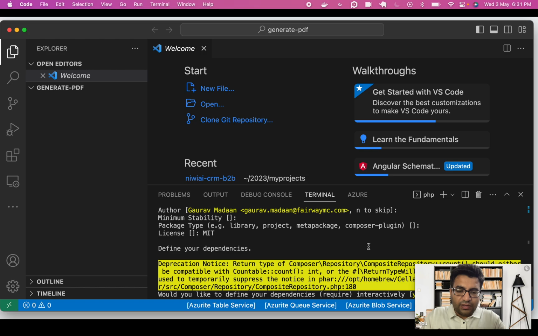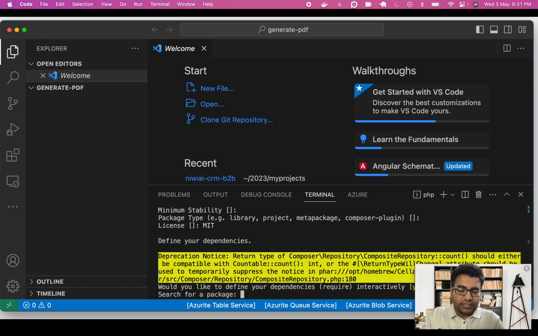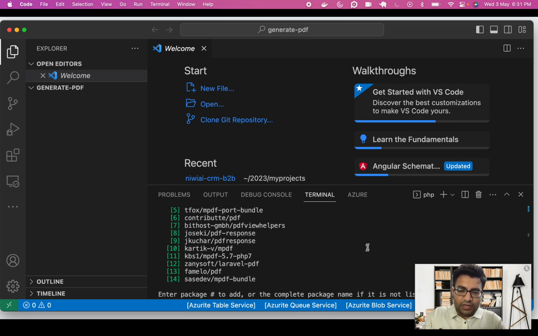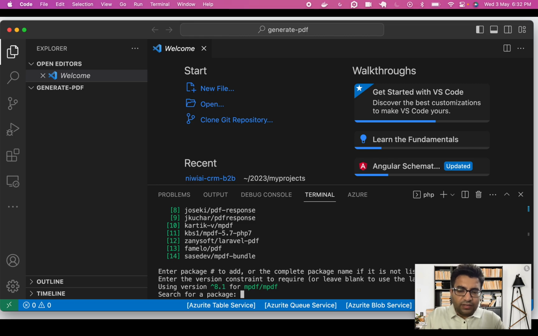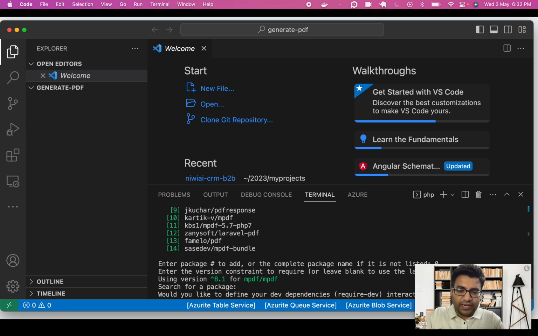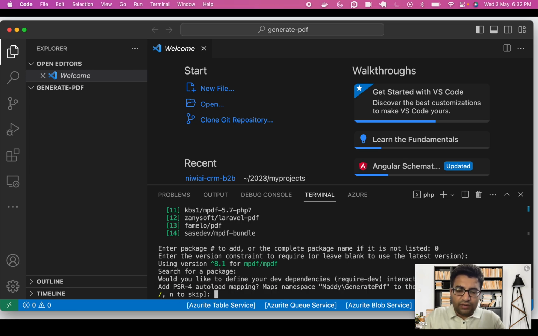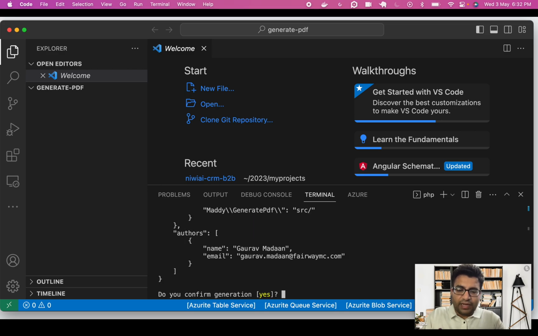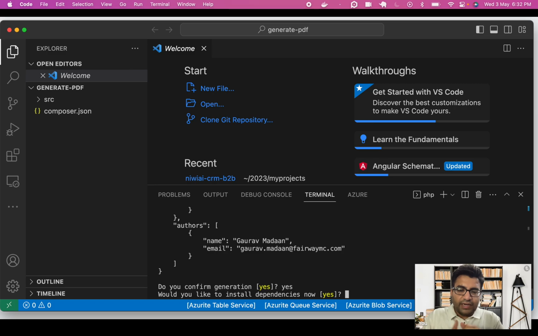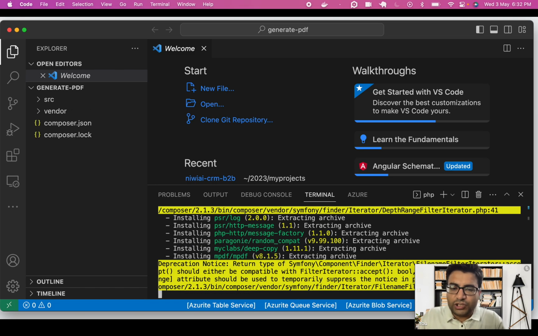It asks, would you like to define your dependencies interactively? I'll say yes, and then it says search for a package. I'll say mpdf. It gives me a couple of packages, so I'll pick the 0th number, and enter the version constraint. I'll say enter, and enter again. Would you like to define dev dependencies? I'll say no, and then it is asking whether or not I want to generate autoloading. I'll say yes, and finally I'll generate, and I am installing the dependencies.